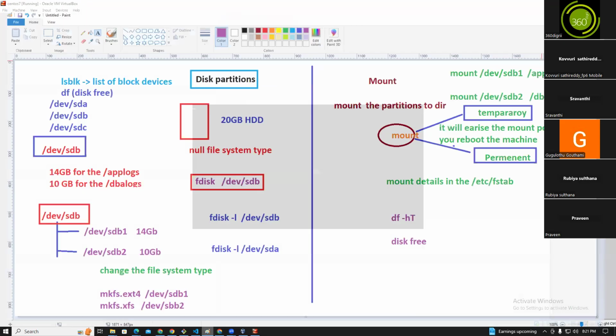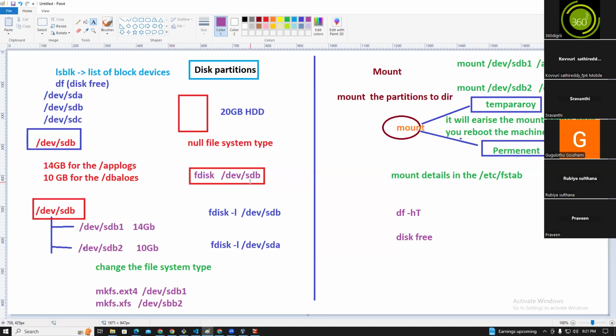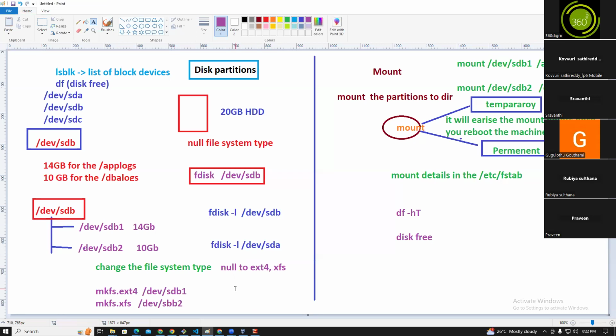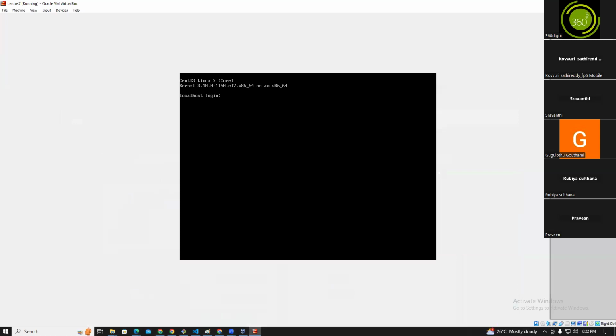So what is the command to create the partitions? fdisk /dev/sdb. This hard disk we want to create the partitions as SDB1 and SDB2. And we need to change the file system type from null to ext4 or xfs, because Linux knows only these file systems.